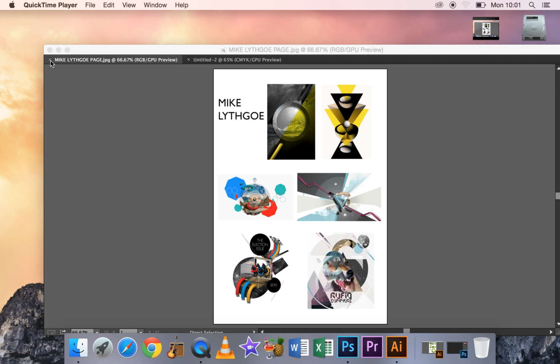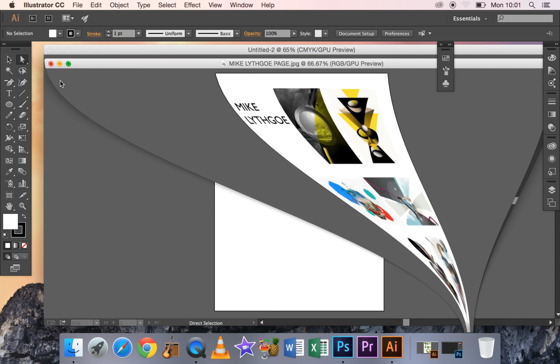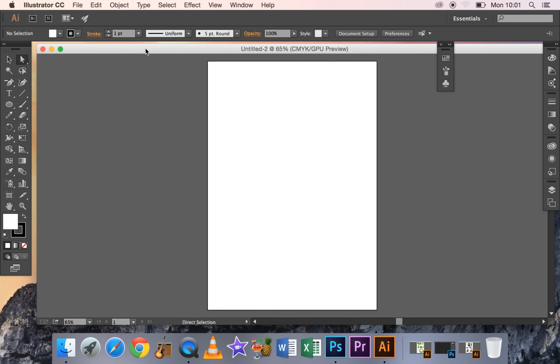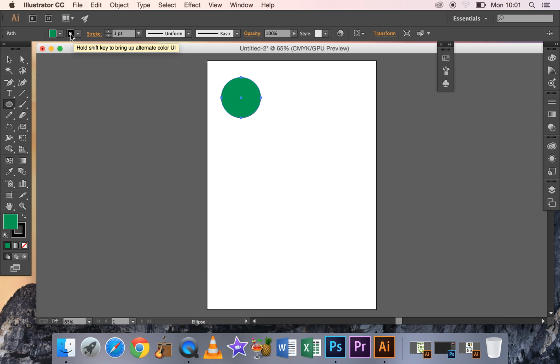So if I just get rid of the Mike Lithgow picture first, and go to a clear A4 page on Illustrator. I'm going to start by showing you how to produce a series of 3D shapes. So I'm going to start by using the shape tool, and I've got there a white circle with a black outline. Just going to change that to a colour so you can see it more clearly. And I'm just going to change the black outline to a no fill.